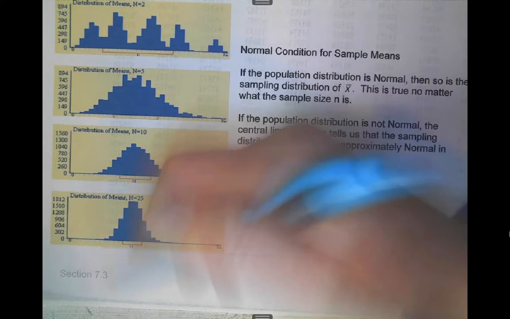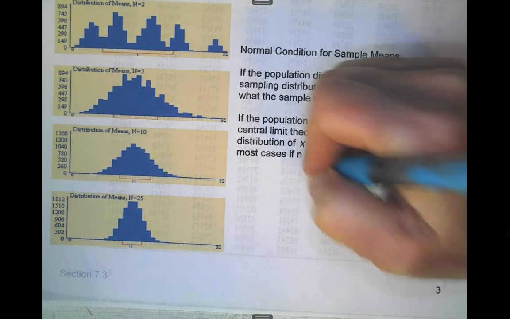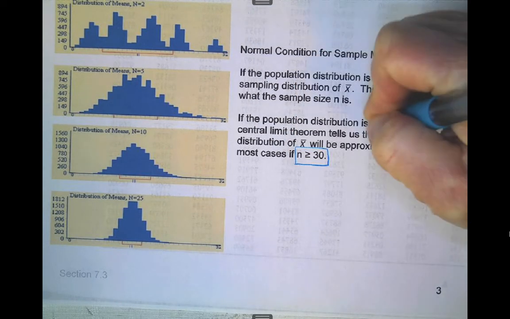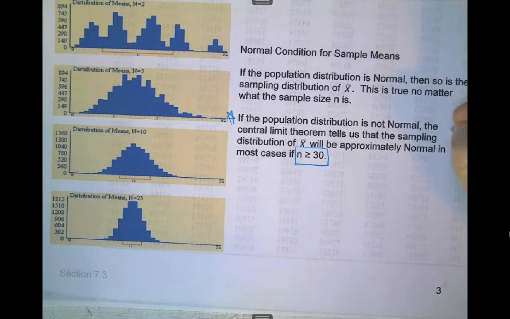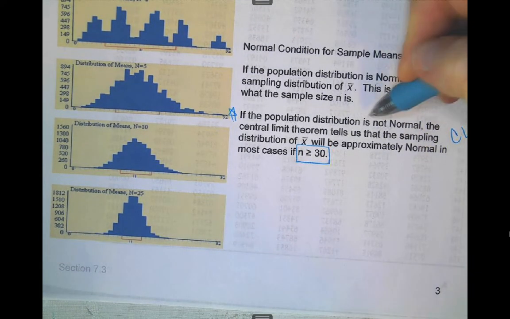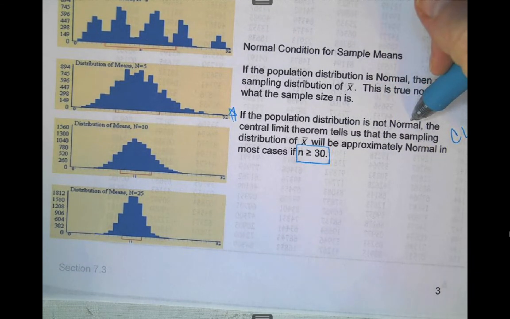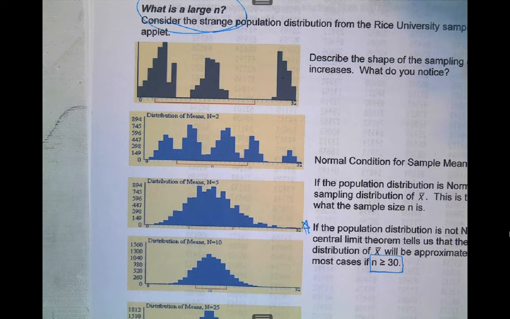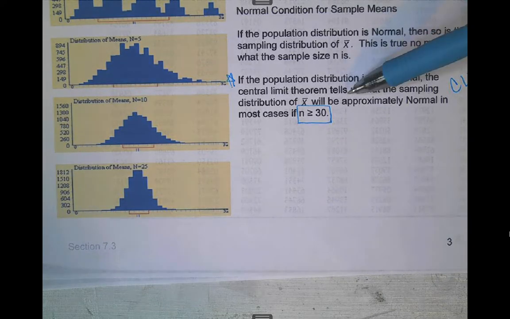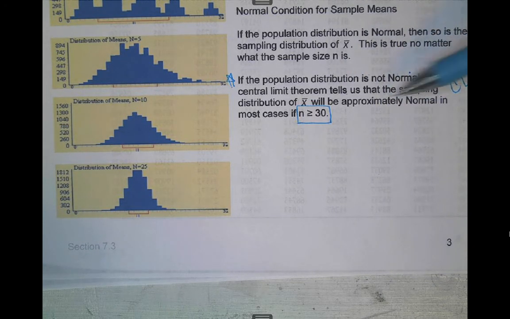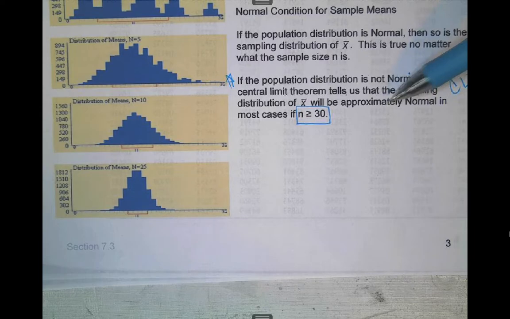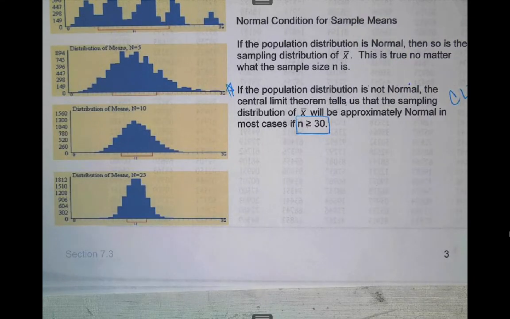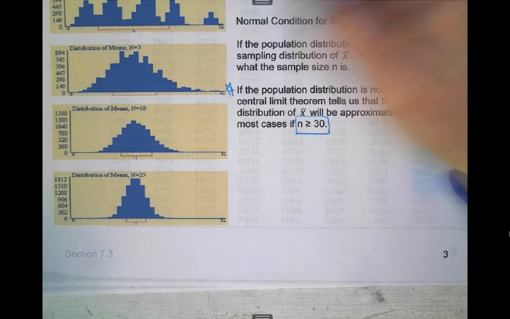Kind of could see that a little bit on the applet. What your book is going to say here is that if the population, this is your central limit theorem right here, if the population distribution is not normal, so if my original population is not normal, like the call center data in the video, the central limit theorem tells us that the sampling distribution of X bar will be approximately normal in most cases if n is greater than or equal to 30. Okay? This other one right here, we already just talked about.